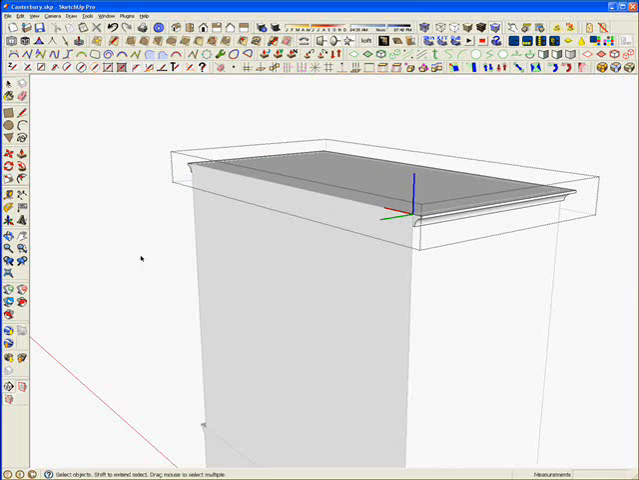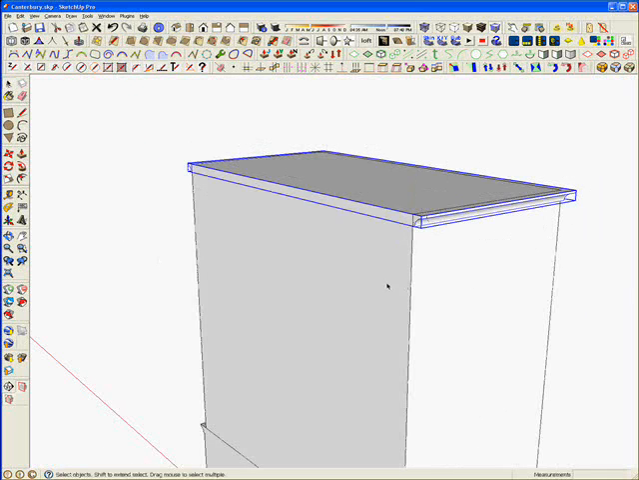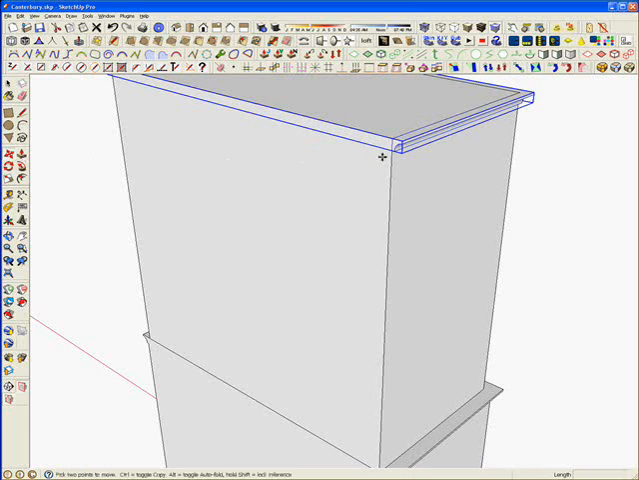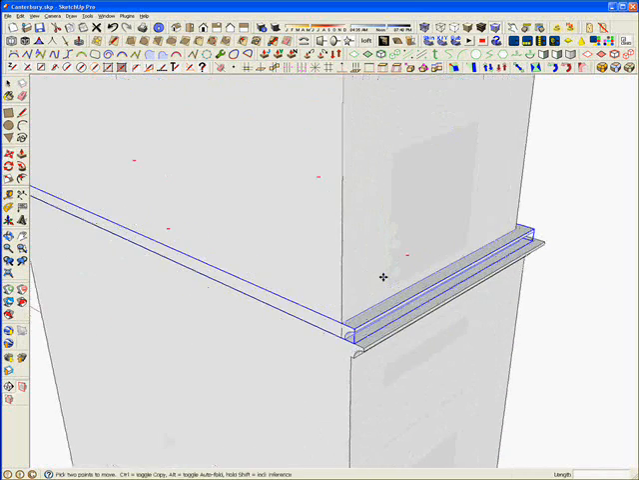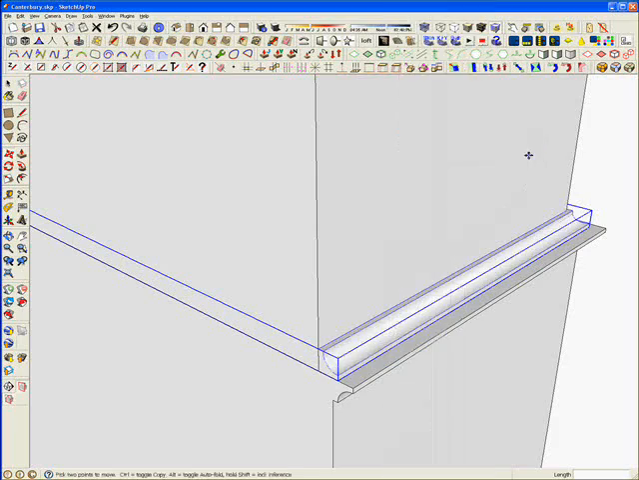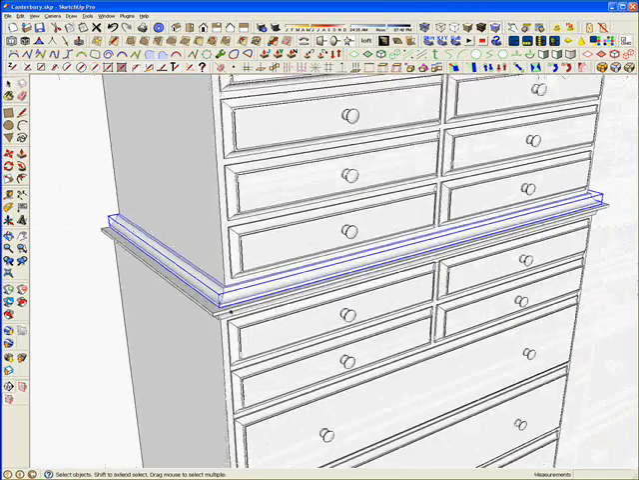Shortly we'll split this into separate sticks, but in the case of this piece, the same molding is used at the base, so I'm going to copy this down to the bottom. I've grabbed a bottom corner of the molding and, using inference, brought it down to the top of the lower case, and then I flip it along the blue axis to invert it.